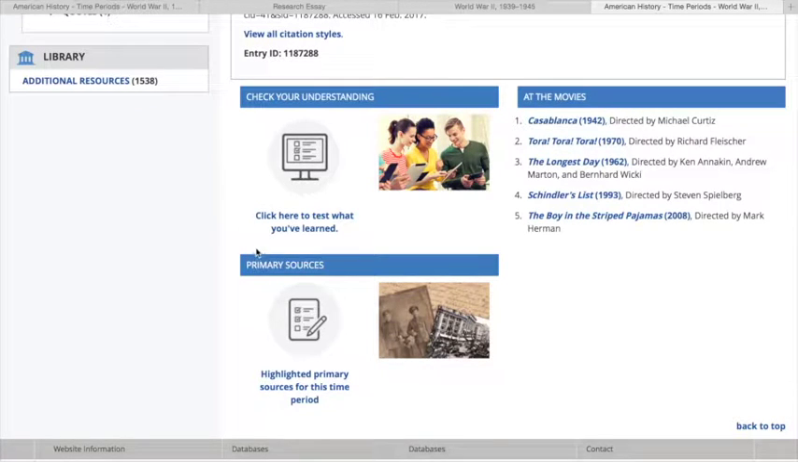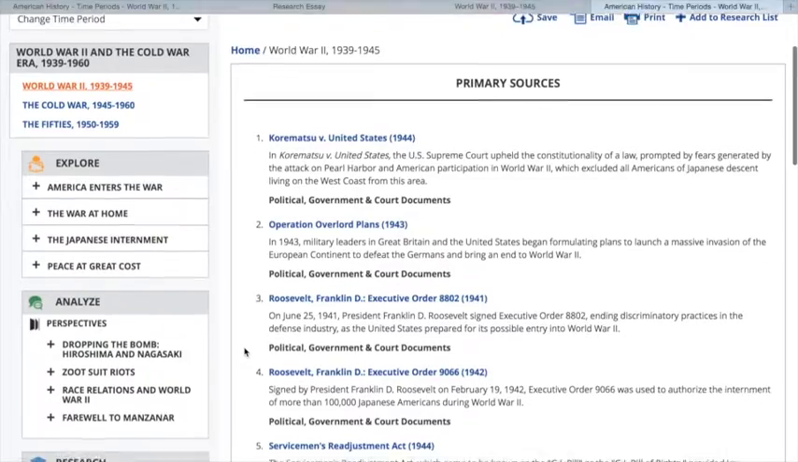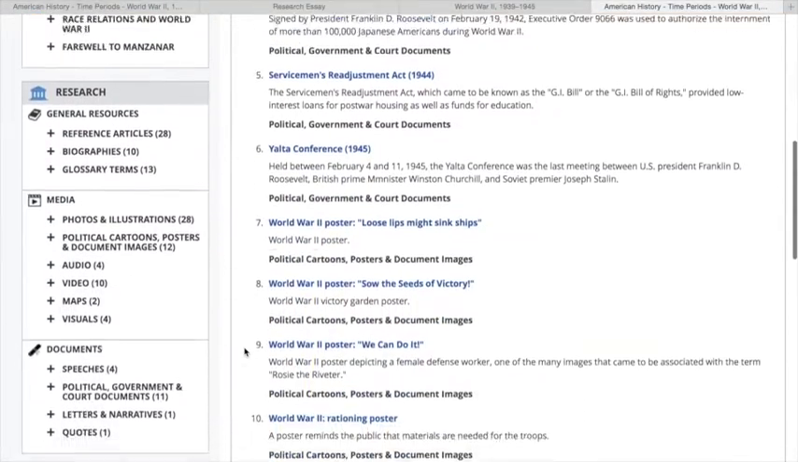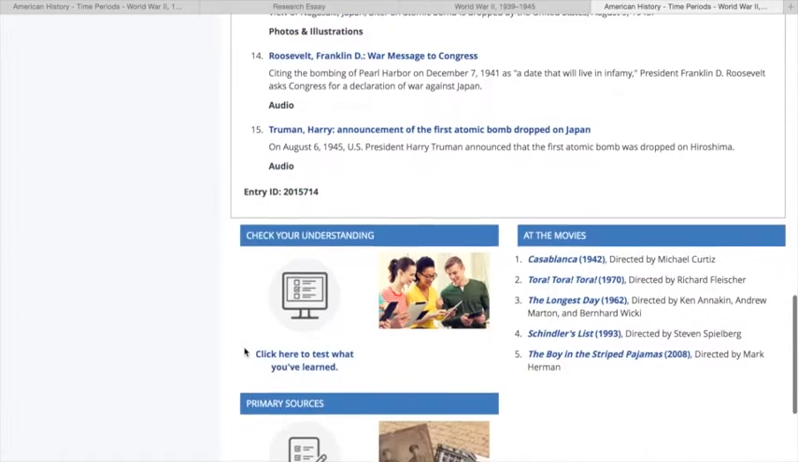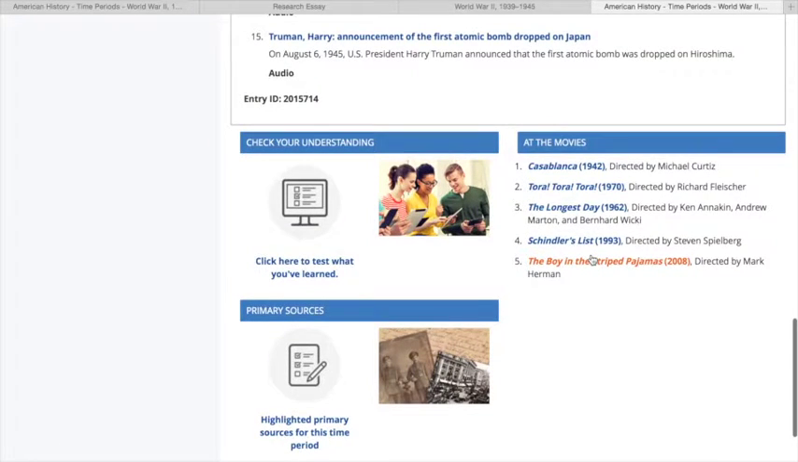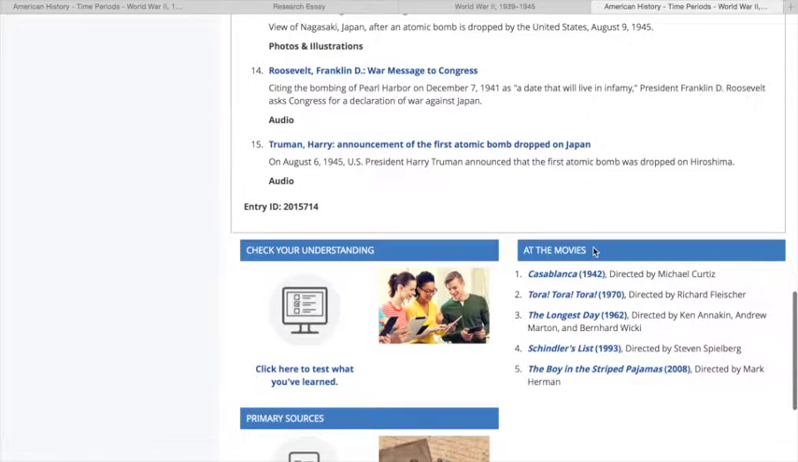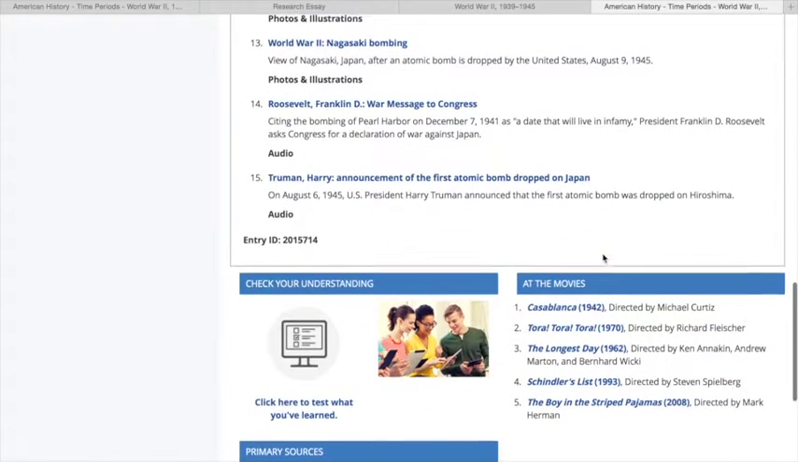Underneath Check Your Understanding, you will also notice primary sources. These are a curated list of primary sources for the time period. In addition to the primary sources, there is a third section in each topic center. This section is somewhat like the potpourri of the databases. Occasionally it is something like At the Movies or a Literature Connection, or it could be a poll or a short question or quiz for students. This is the only part that is not consistent throughout the databases.